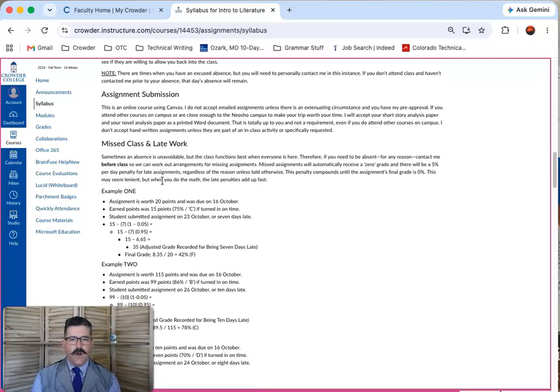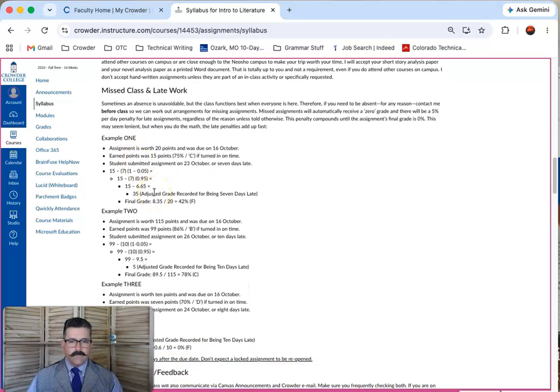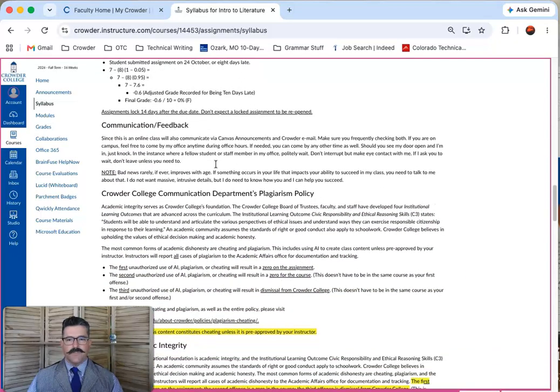Missed and late work. Every day you are late on your assignment is 5% off the final grade. Here's a breakdown of different examples of what you could expect if you decide to turn something in late. If you don't turn something in late, you won't have to worry about this. I would encourage you not to turn items in late. Communications and feedbacks. Since this is an online class, I will communicate via Canvas announcements and email. If I send an announcement, an email is shot to you saying what I just said in announcements.